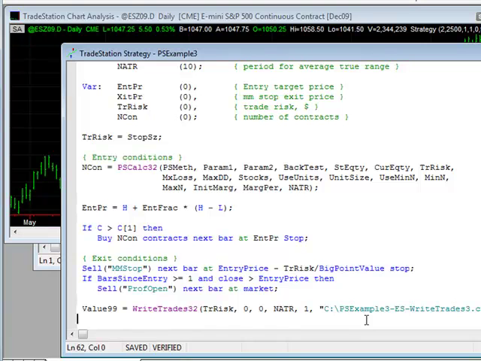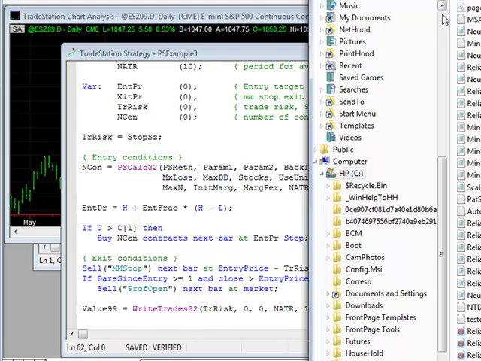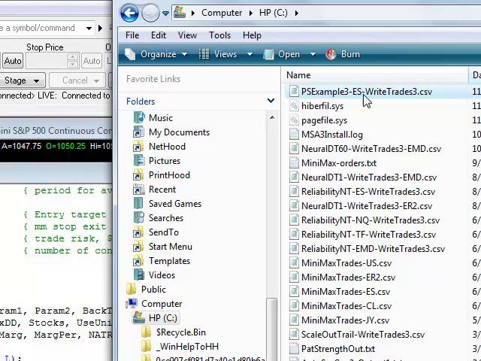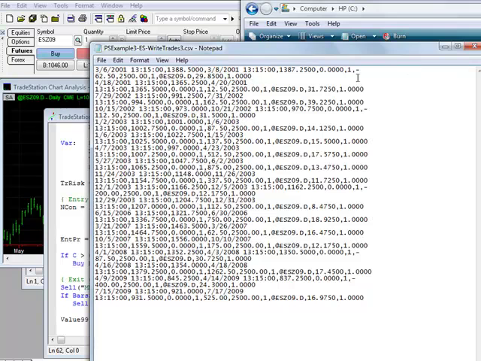So in this case, I'm writing the trade data for this strategy out to a file on my C drive, PS example 3 ES WriteTrades3.csv. I use the .csv extension because it does create a comma delimited format text file. So if we go to Windows Explorer and look under the C directory, here's the file, PS example 3 and so on. If you open that file, it includes the trade data that was written out by the function.